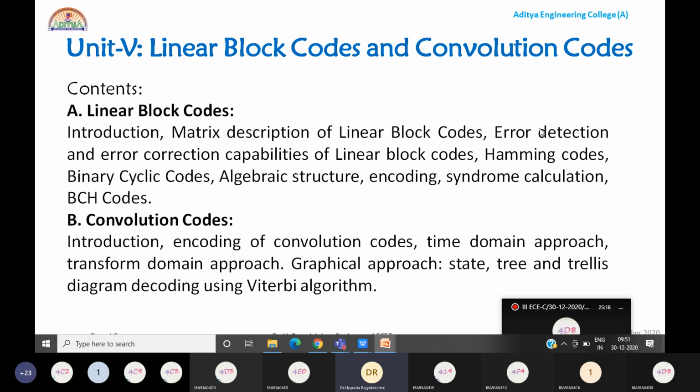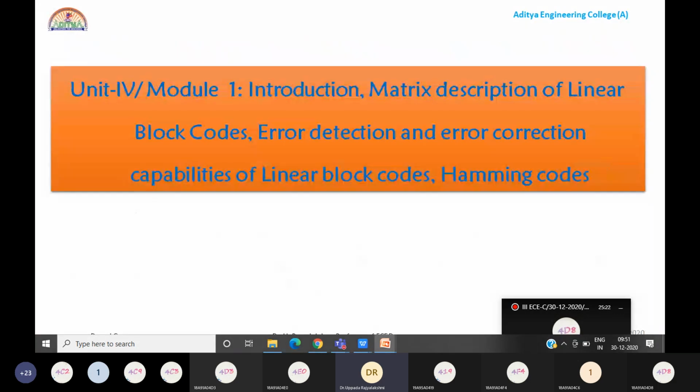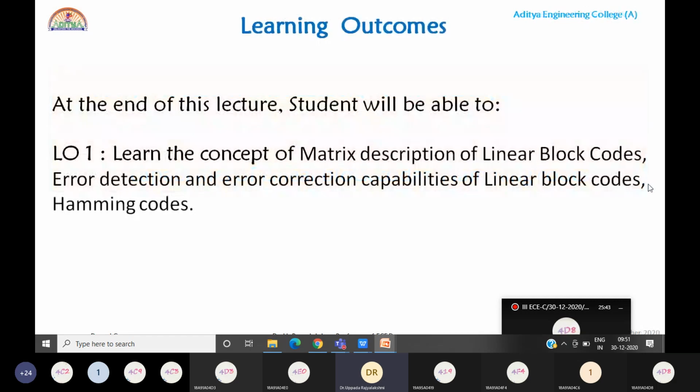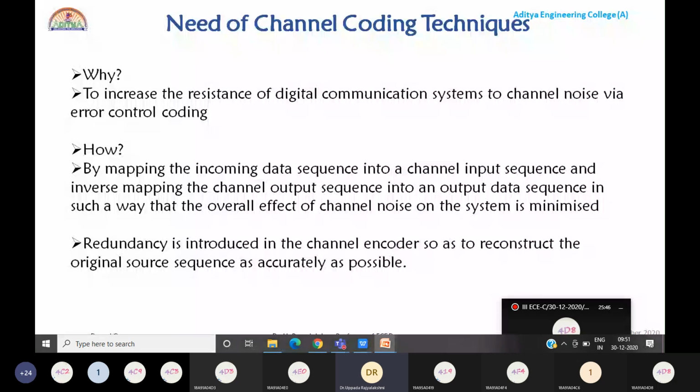Okay, so all this we can study in the further classes. So in module 1, as I already told you, I have represented the whole linear block codes as the first module of 5th chapter. Here you will study the matrix description of linear block codes and also the error detection and error correction capabilities of linear block codes and the example of it, which is the Hamming code.